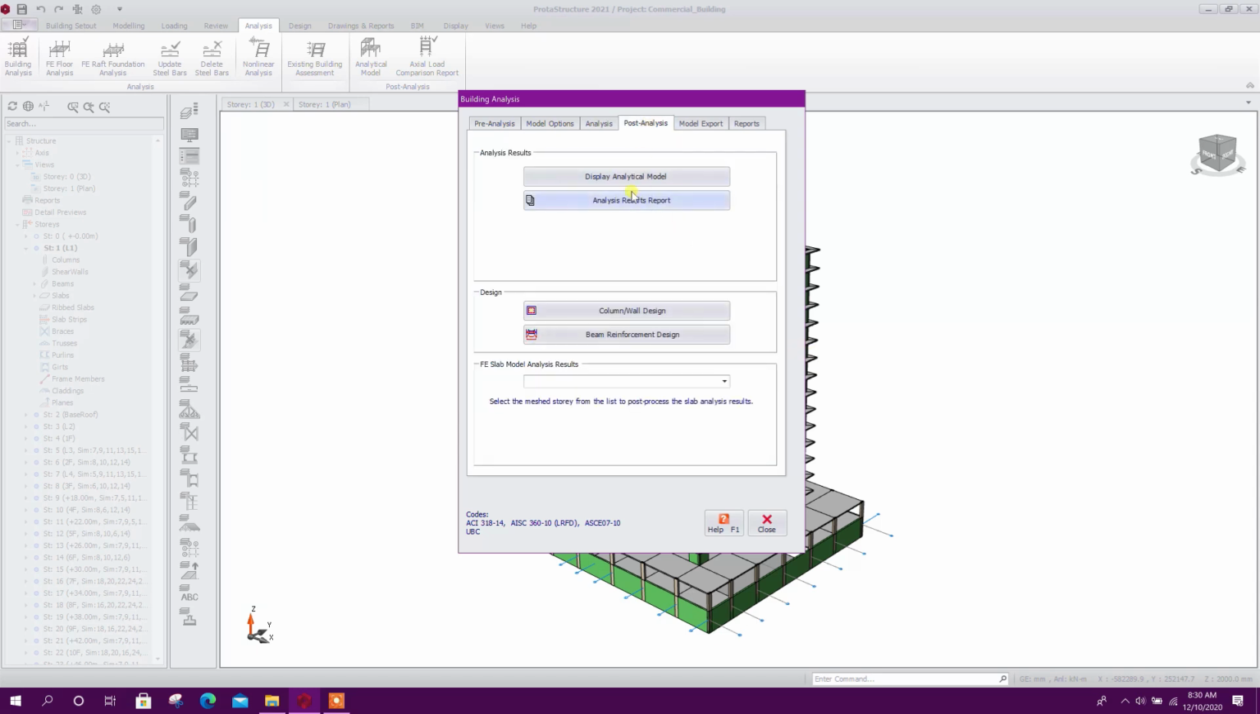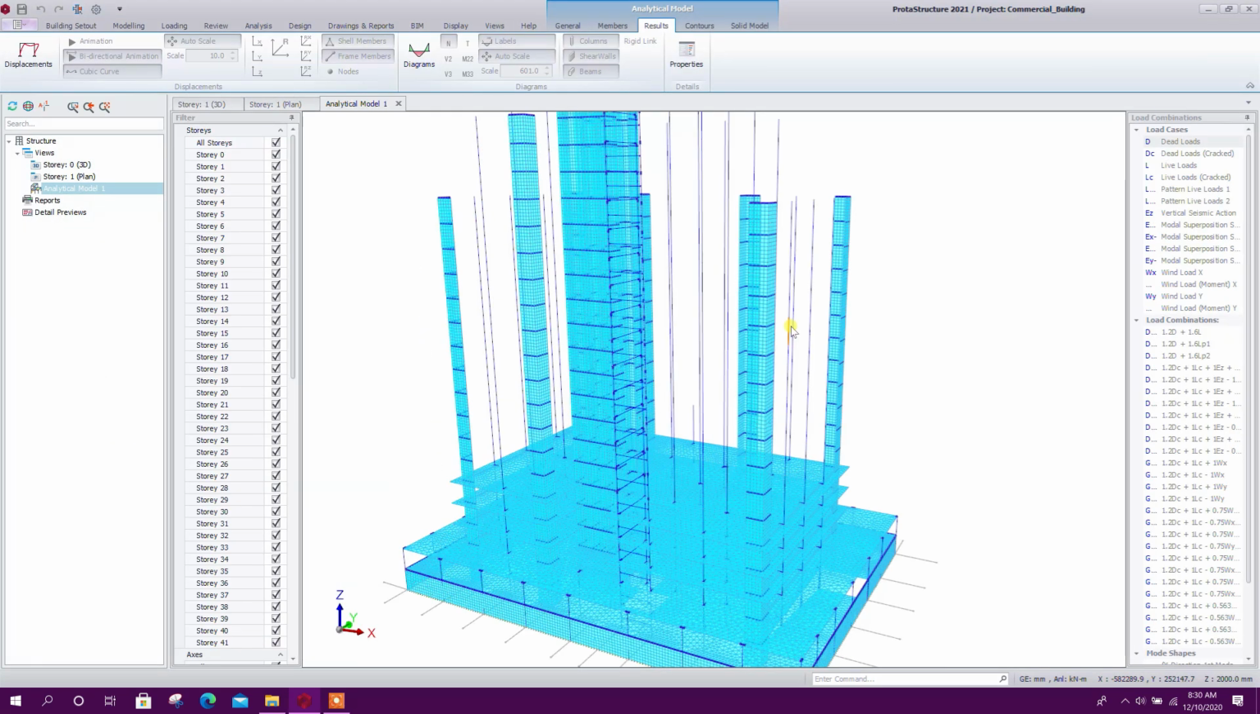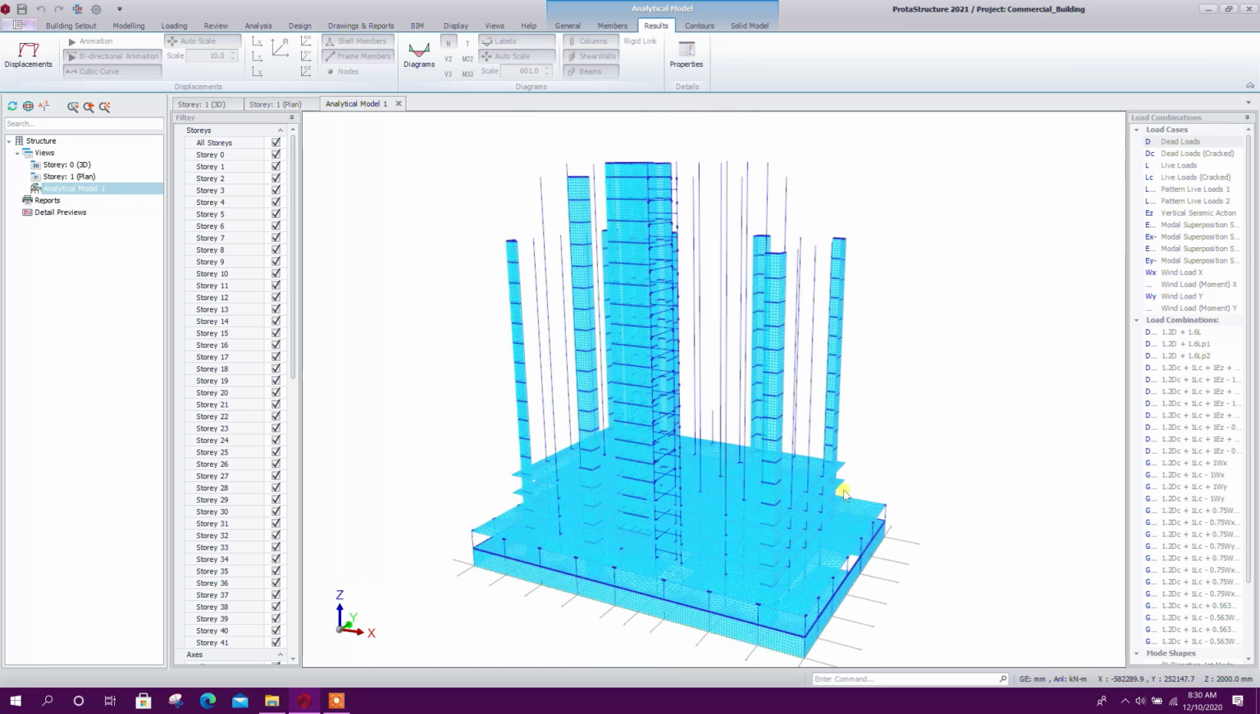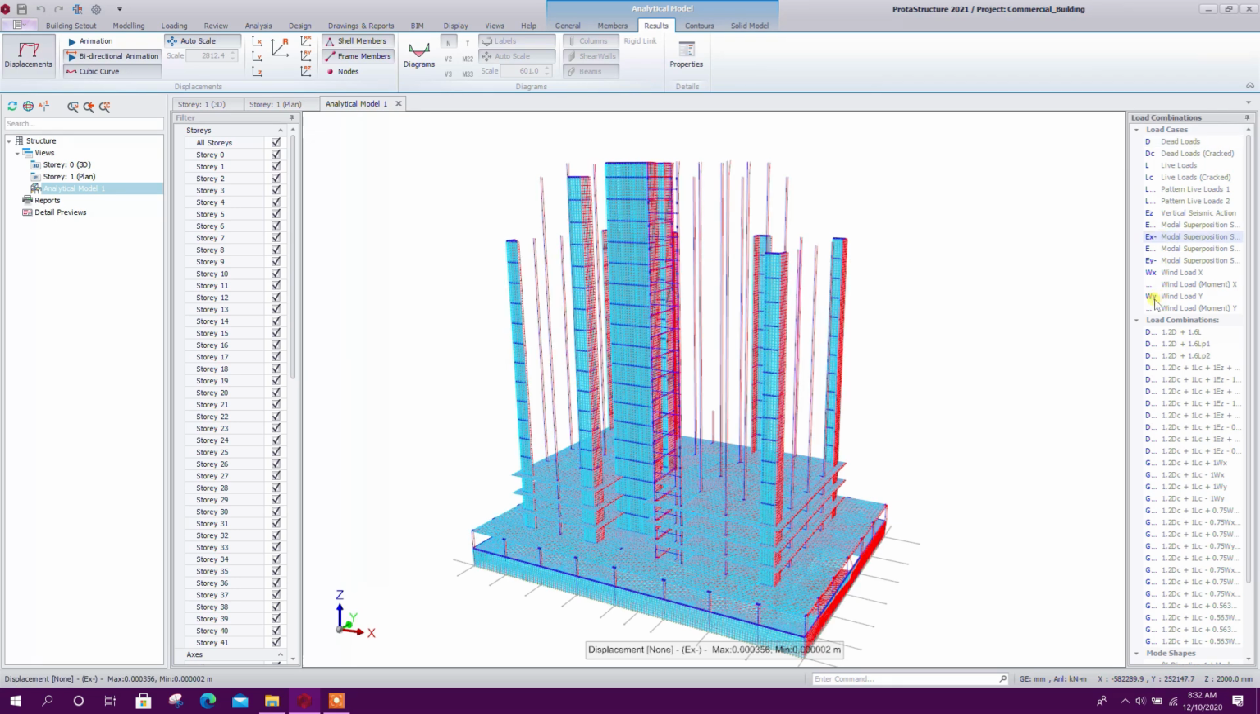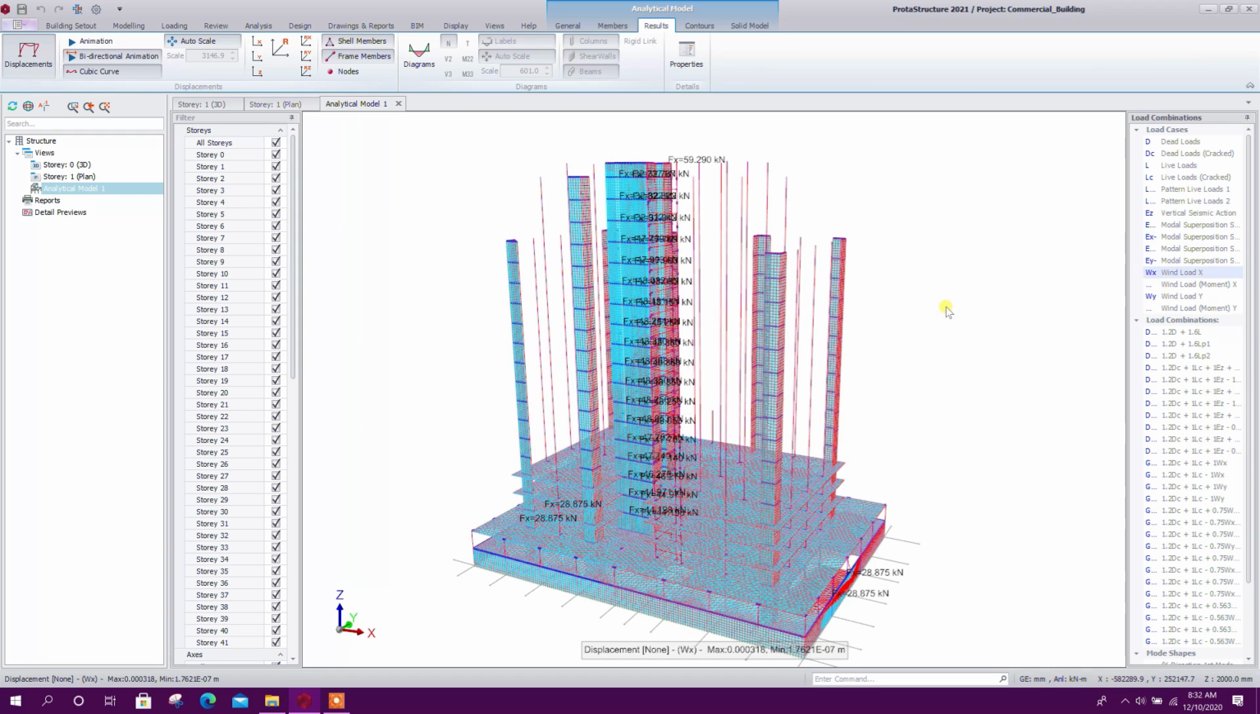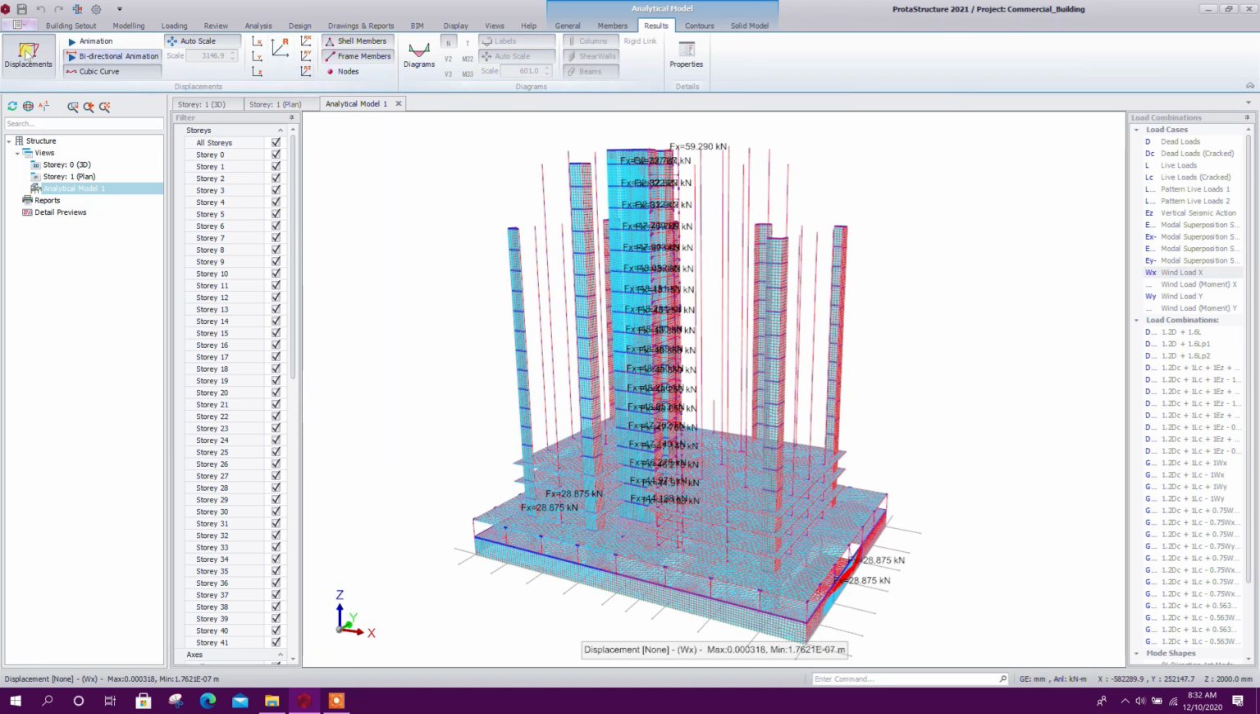Post analysis, display analytical model. We have meshed floors 2, 4, 6, 8 and 10. That's why it is showing these floors in the analytical model. Here we can see the displacement for different load cases or load combinations, for example EX, WX. We can see the diagram.